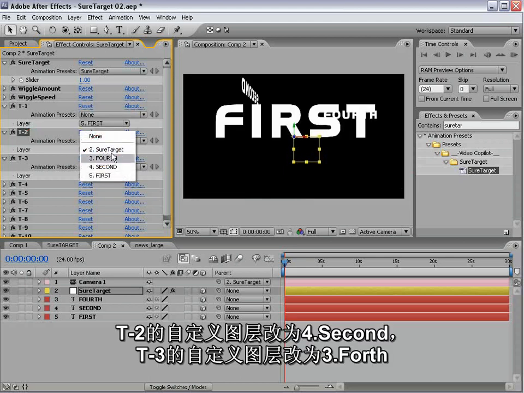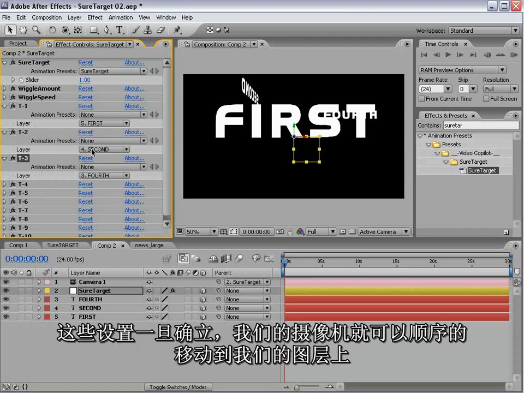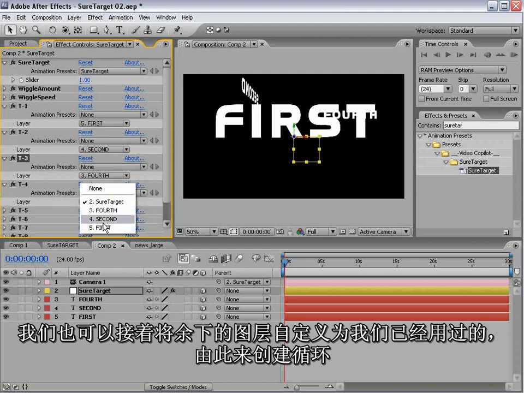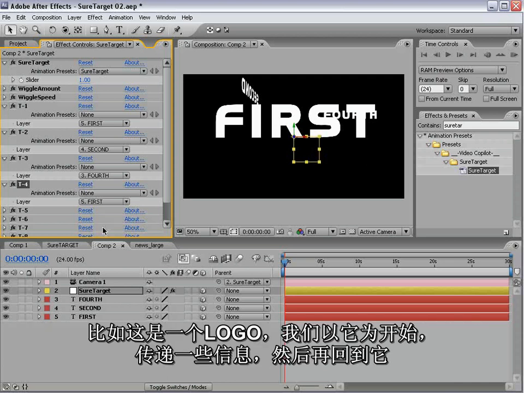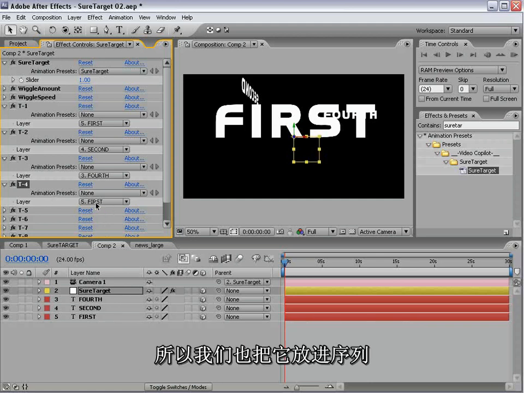For the second, we'll go ahead and go to the second, and for the third, logically, we will click on the fourth. Now, once these are set up, the camera can now maneuver and fly to these different spots. You can also go into the other targets and add in layers that you've already used before. Say we want to come back to the very first one. It's a logo and we want to start on it, go get our message, and then come back to it at the end. We'll just add it into the queue.